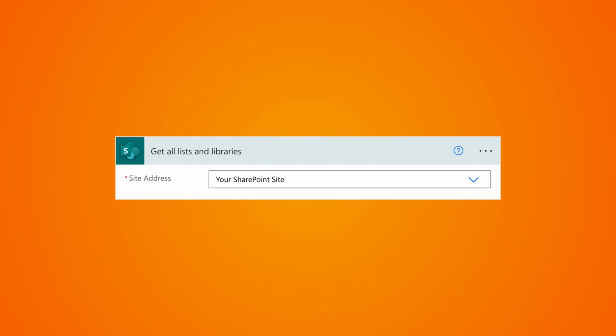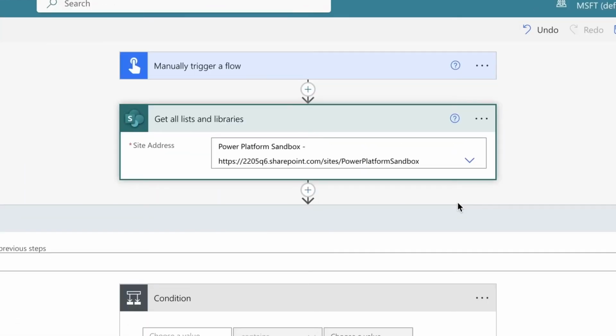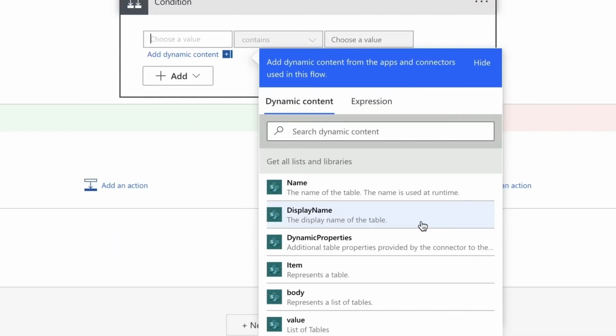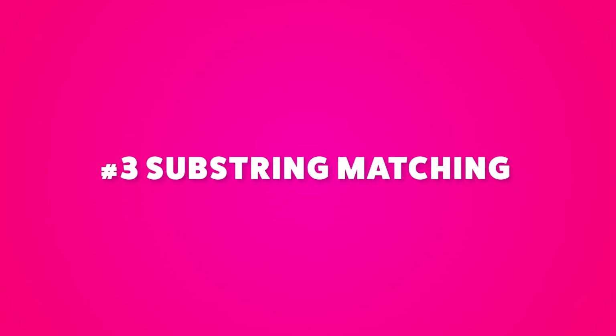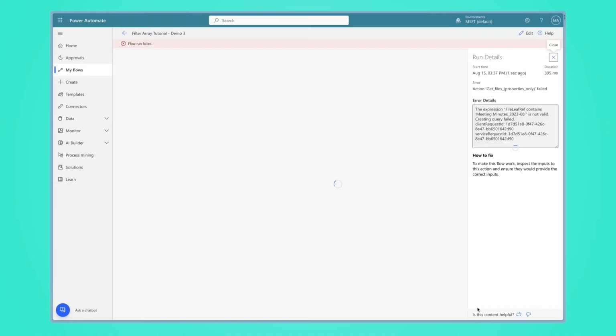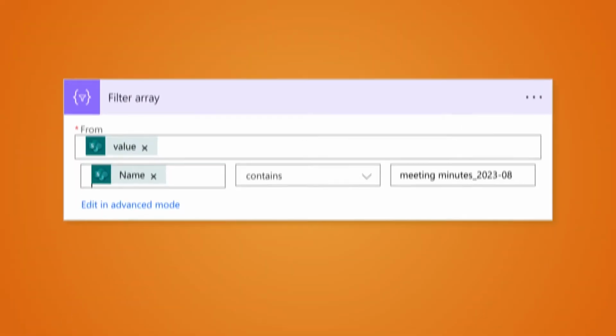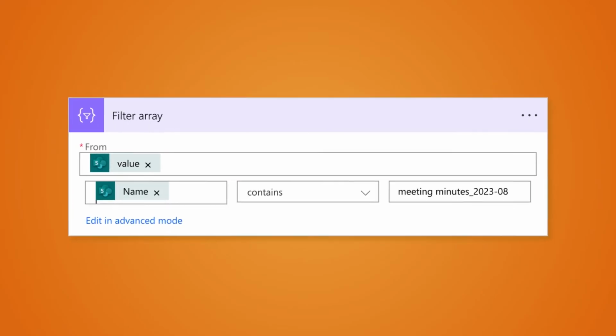Some of the value keys in these actions aren't even accessible through the dynamic content options. The Get All Lists and Libraries action returns all lists and document libraries. Unfortunately, it doesn't include a way to filter the values returned. The dynamic content doesn't even list the type key. With a filter array action, you can filter just the document libraries or lists. Number 3, Substring Matching. The OData filter query in Power Automate doesn't have a contains operator. Use a filter array action to filter your items based on whether a particular string field contains a specific substring.